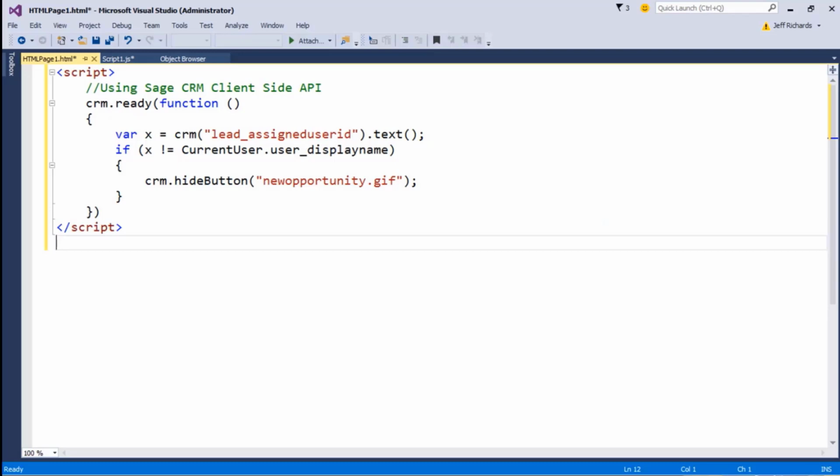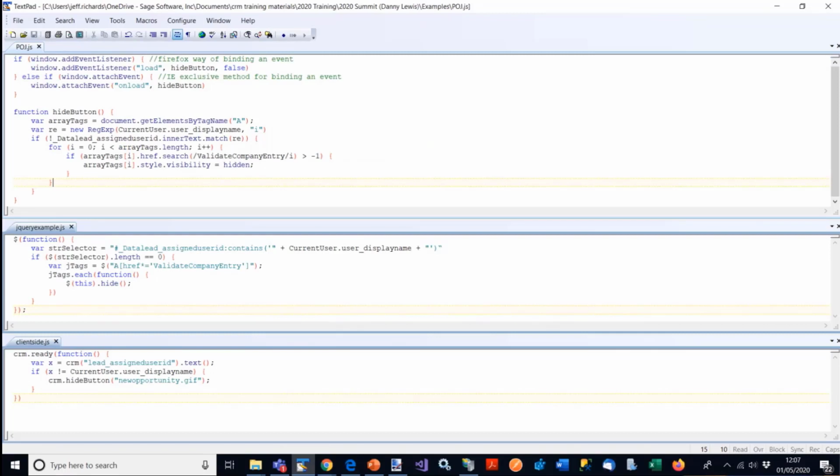It makes it easy to read the text of the fields displayed on the screen, and we've got access to common objects that we could use in plain old JavaScript, like the current user object. The API knows all about Sage CRM buttons, so we can select our button very easily and hide it. It's all much easier using the client-side API. This next slide shows how that is built up. Here is another way of looking at the script: the plain old JavaScript at the top, a jQuery version in the middle, and the client-side API at the bottom. The big jump is when we start using jQuery to reduce the amount of code that has to be written, but it becomes much easier to understand what we're doing when we're using the client-side API.